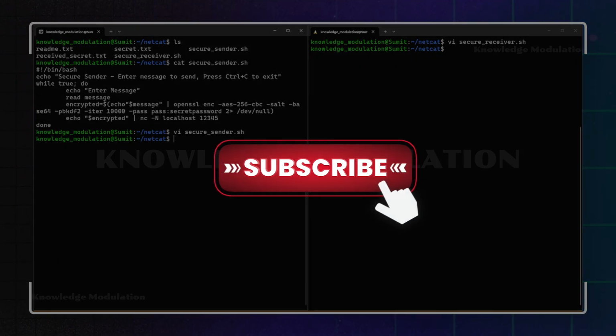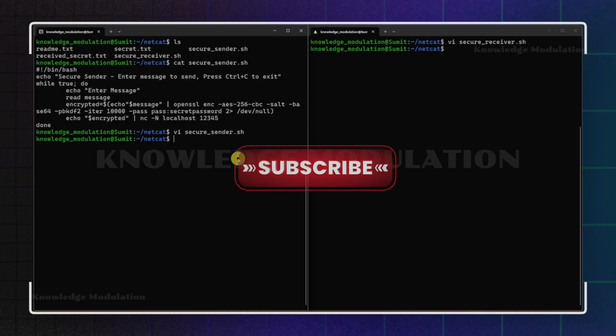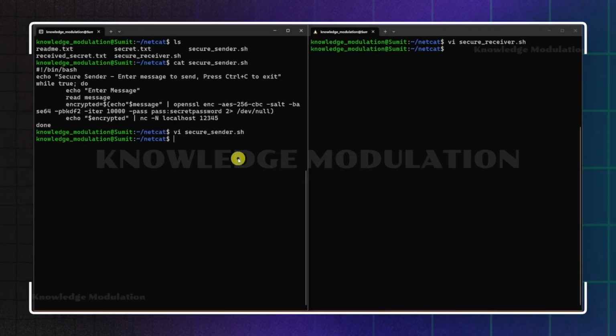The goal of the script is that it acts as a secure server. It listens for incoming encrypted messages over the network, then decrypts them using a shared password, and displays the original plain text message on screen. We simply created one chat terminal, or we can say secure server, to establish communication between sender and receiver.